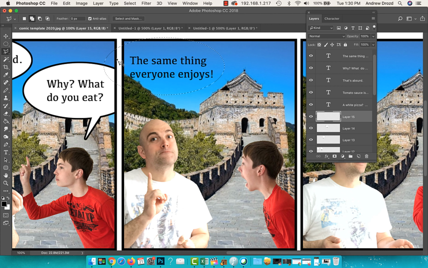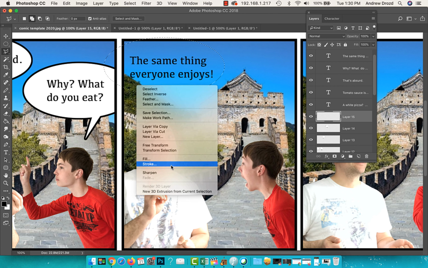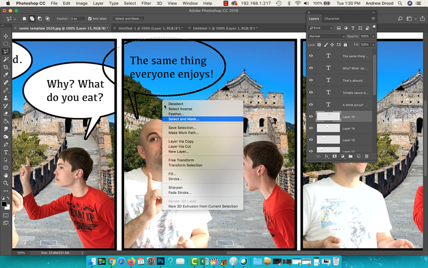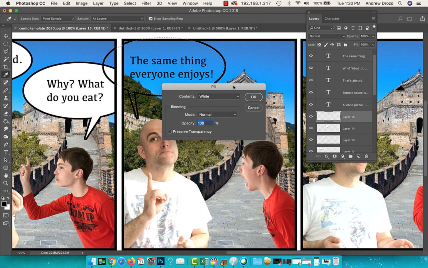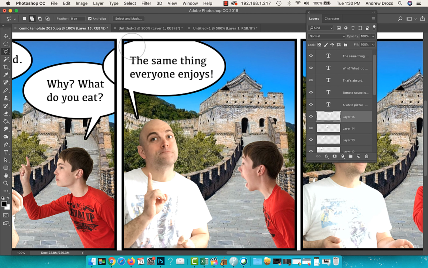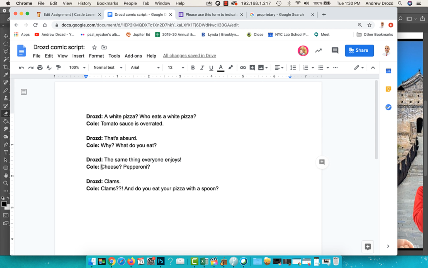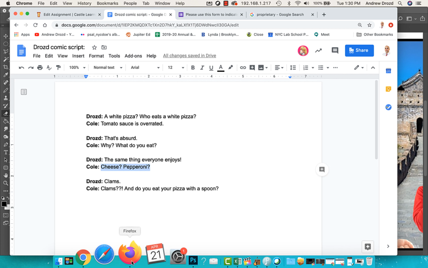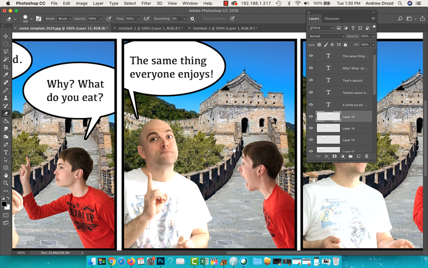I'm going to use the polygonal lasso, making sure that add to is selected. 1, 2, 3, 4, sealed up, right click, stroke. 10 pixels. Okay, right click. Fill. This is easy. Okay, boom, and then eraser tool. Bam. We're almost done. Cole says cheese, pepperoni, and I'll return to Photoshop.